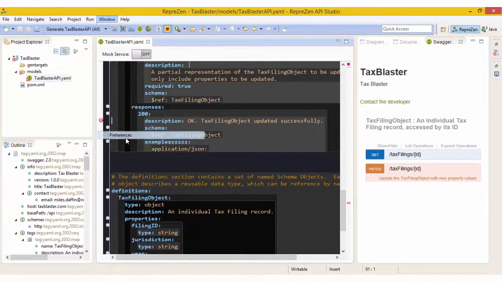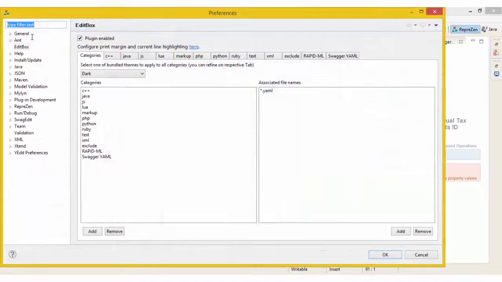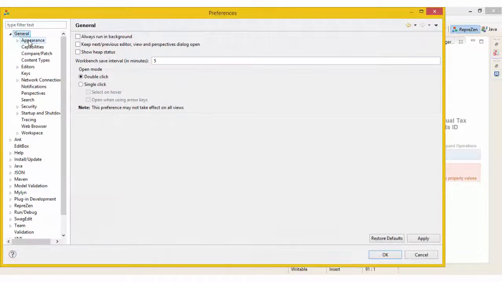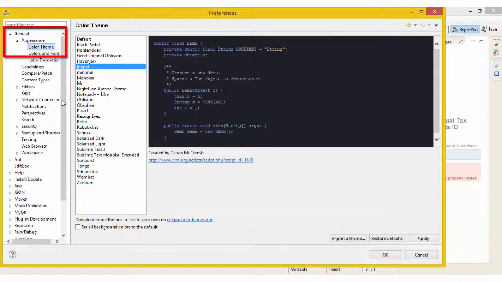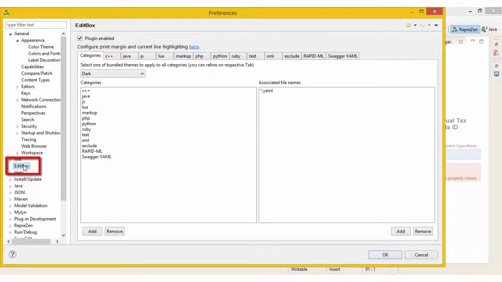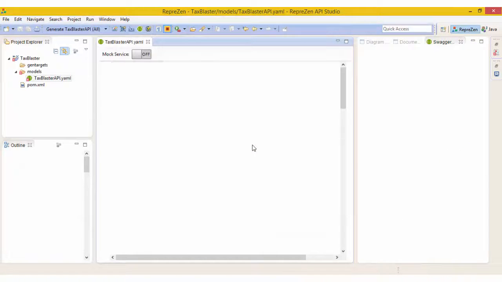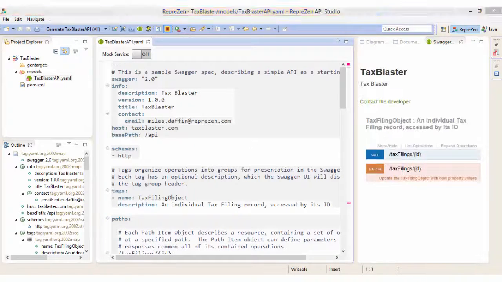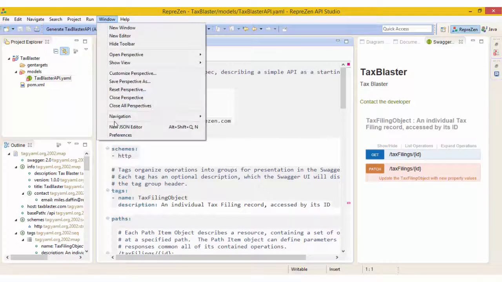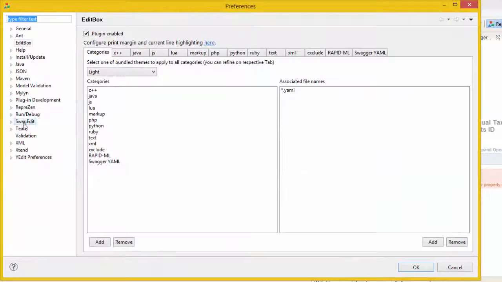We can customize settings affecting the editor via the Preferences dialog. You can change the color scheme used by the editor here. You can also change the theme used by the block highlighter so it matches the editor color scheme. We can easily update custom templates for Swagger and add more of our own here.